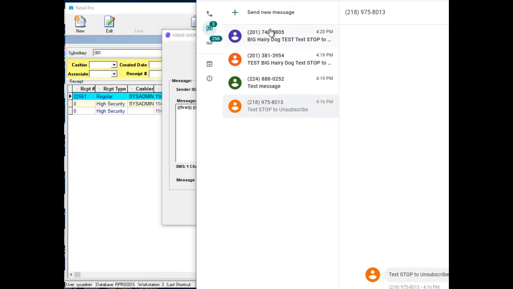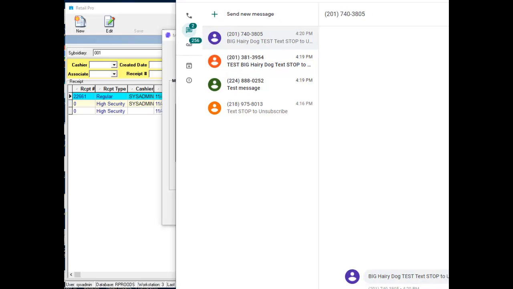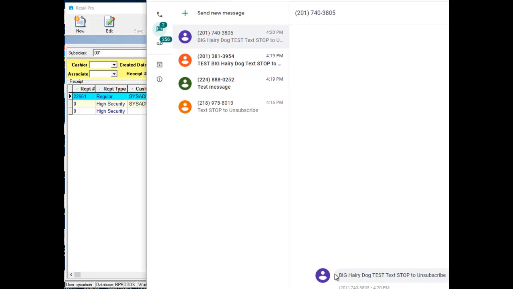So we just sent this text message. You can see some other ones I did testing earlier today. You can kind of see what this says. So we got, Big Hairy Dog Test is my customer name. Text stop to unsubscribe. So it basically sends us a stop message back to the user.